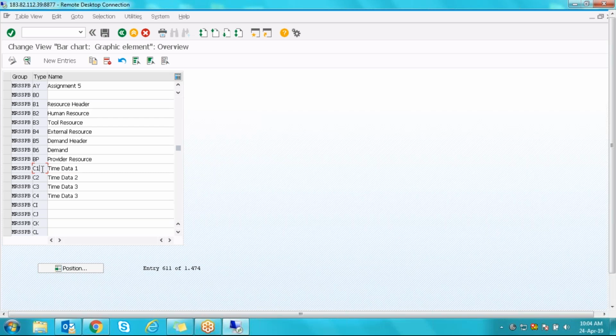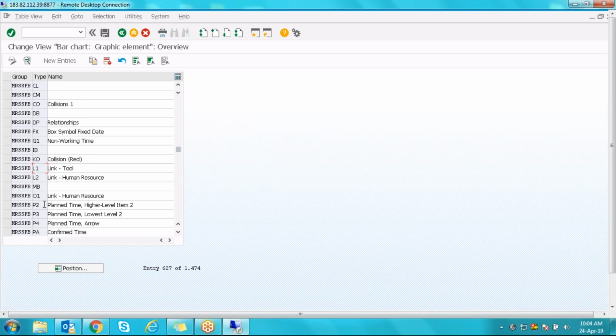Then C1 is time data. Time data means when you confirm any work, at that time the color will be changed for that assignment. So that is C1. There are a lot, okay, I cannot even remember. I worked on all these things, but now I can't. This one is a collision.